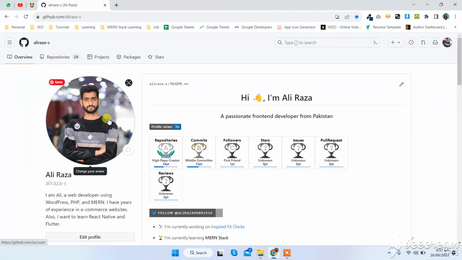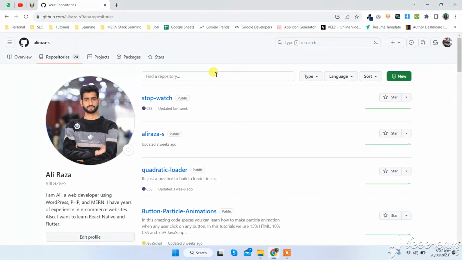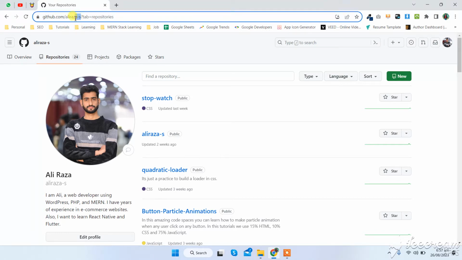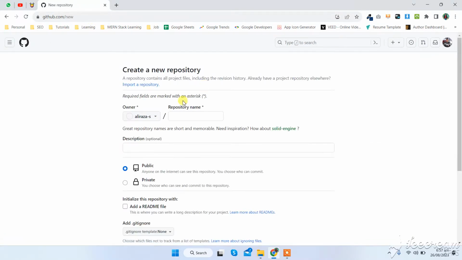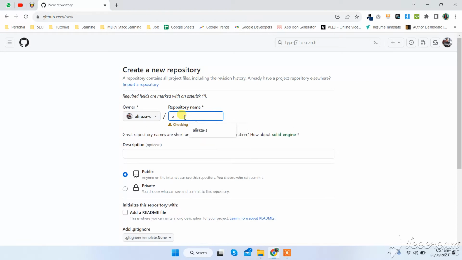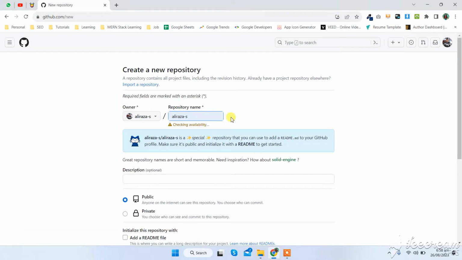So simply, you just need to create a repository. The first step is that you need to create a repository with the name as your profile name. Like in the case of mine, my profile name is Ali Raza hyphen or S. If I go to create new and paste it, as you can see here, this repository already exists in this account, so you just need to create this.